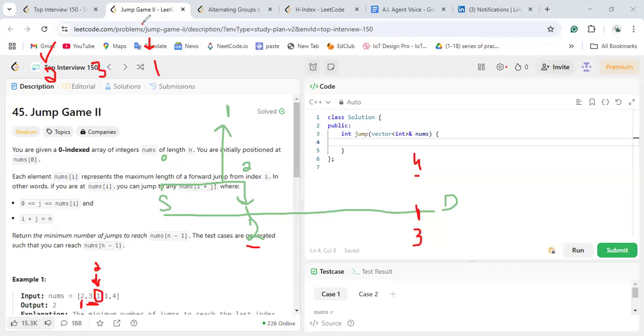Our one variable or one iterator will be waiting here. Let's say I call it end, or I can call it last. And then when we decide whether to take this jump or not, we need to check in this range of elements whether there is any element that is larger than 3. If there is, then choose that element instead of taking the jump with 3. If there is no such element, then when we reach this position, we will take the jump.